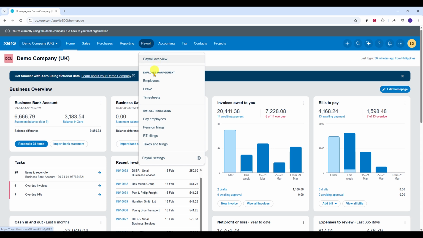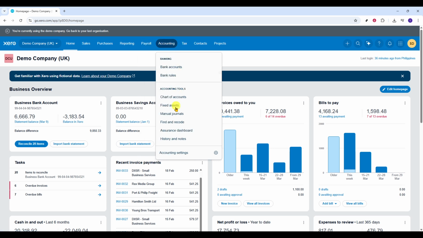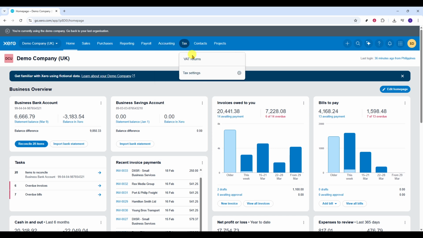Click Accounting to find the chart of accounts, bank reconciliation, and manual journals. This is also where you'll manage fixed assets and review your general ledger. Keep your chart of accounts clean and consistent to make reporting easier.